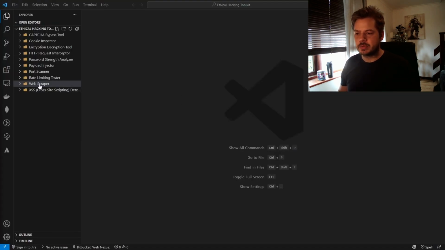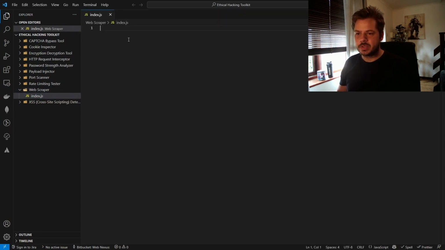So let's jump into our web scraping folder here. Let's create a new file called index.js. And then once we're inside of here, let's import a couple of default packages from JavaScript. So the first one is HTTP. So we say const http is going to be equal to require http. And then we'll import https, and that will be equal to require https.